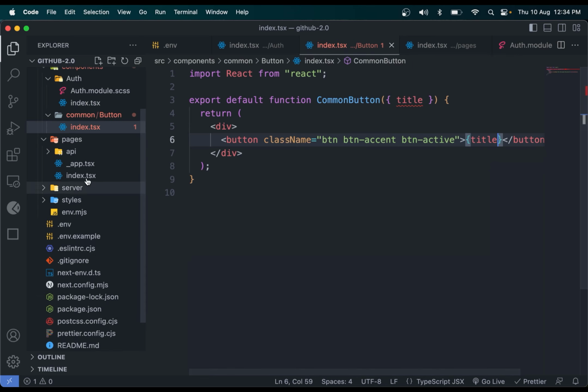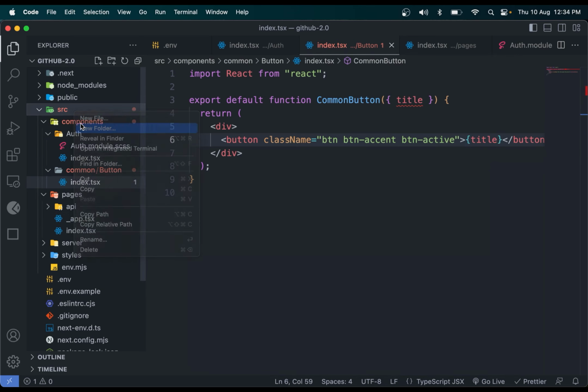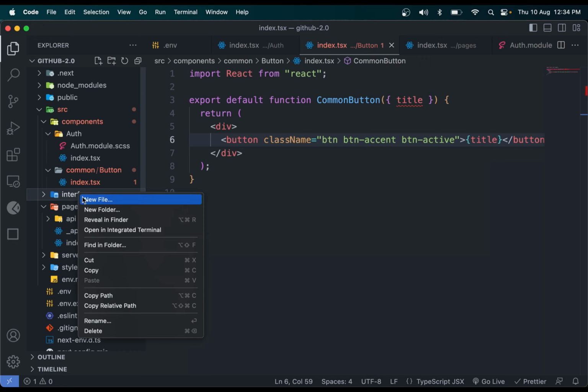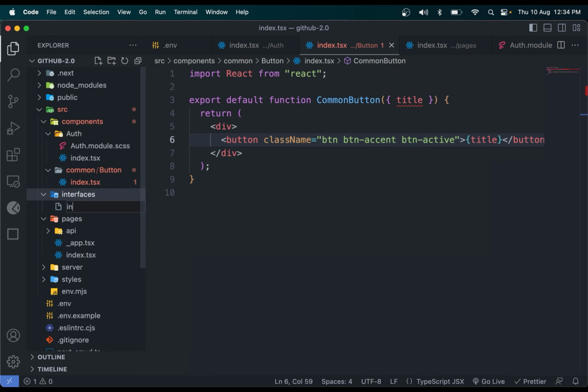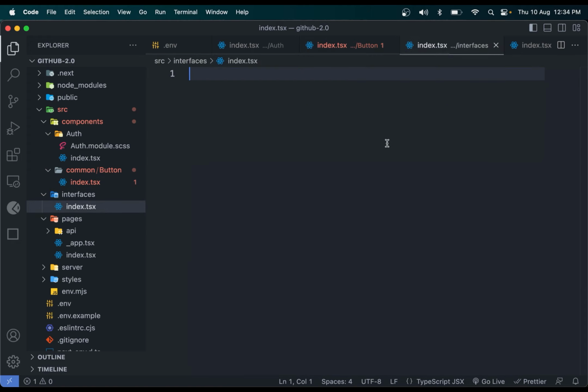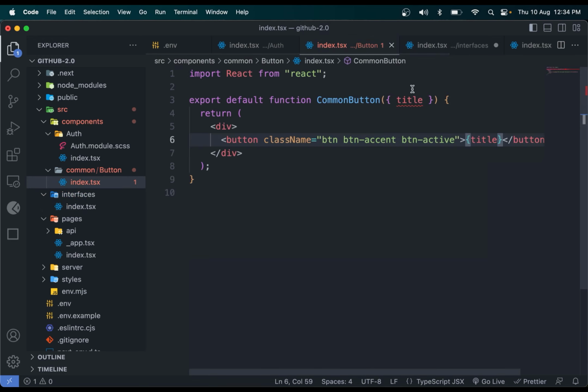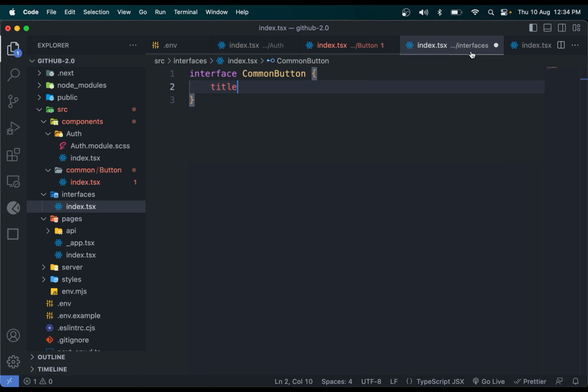So add it. Let me make a folder called interfaces. Let me make a file index.tsx. We need to add the button interface in here. So we can say common. I forgot to add interface at the start. So it is taking a value called title, which is a string. So add it in here.